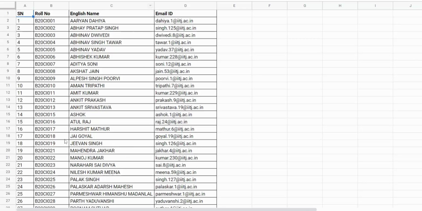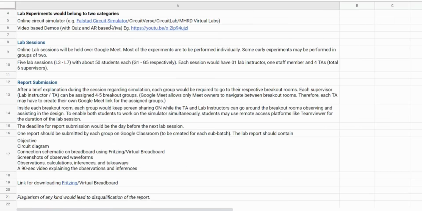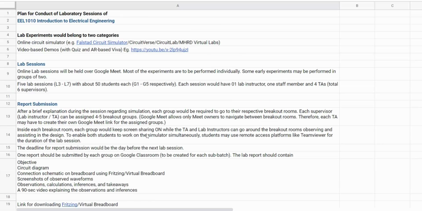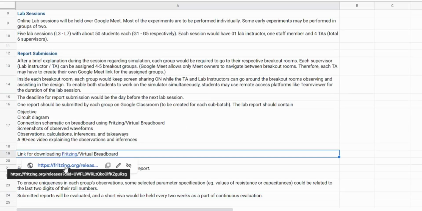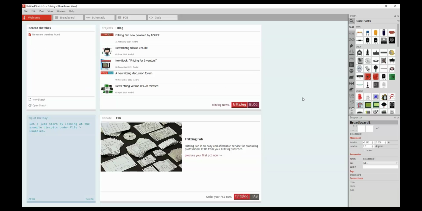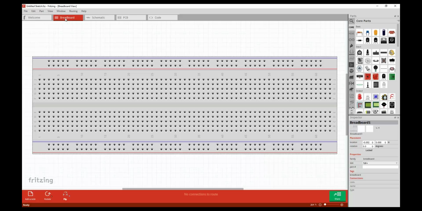So I'll now go to the software. Let me start with the Fritzing software. When you click on this link, it should take you to a download link. Based on your system, download this. It will download a compressed file. Please extract that file. When you extract the Fritzing folder and open fritzing.exe, this kind of window should open up. Click on breadboard and you would get one breadboard.